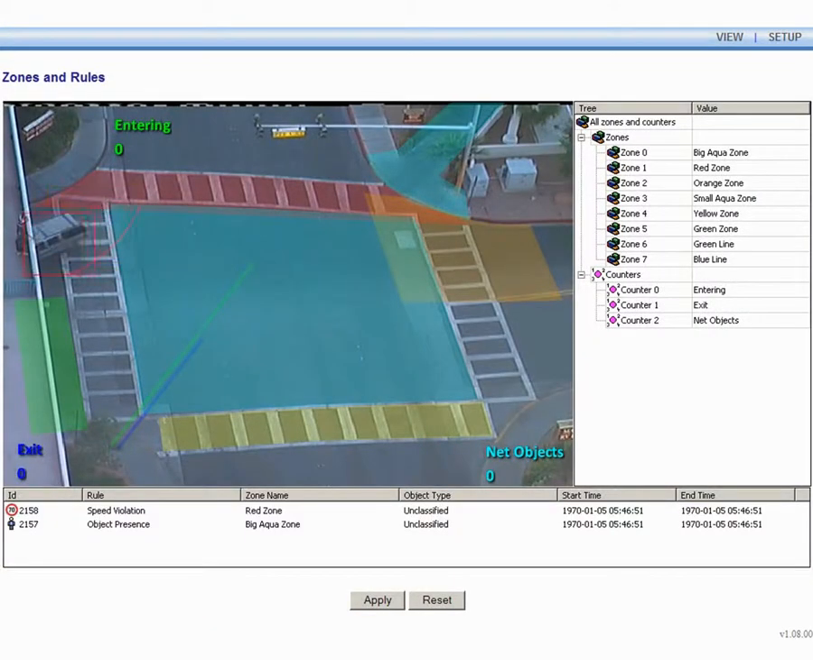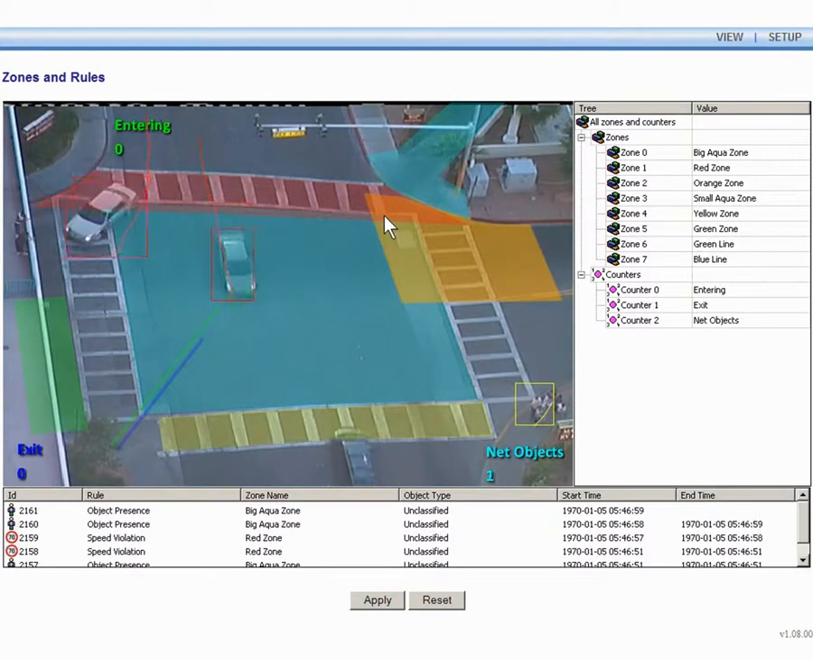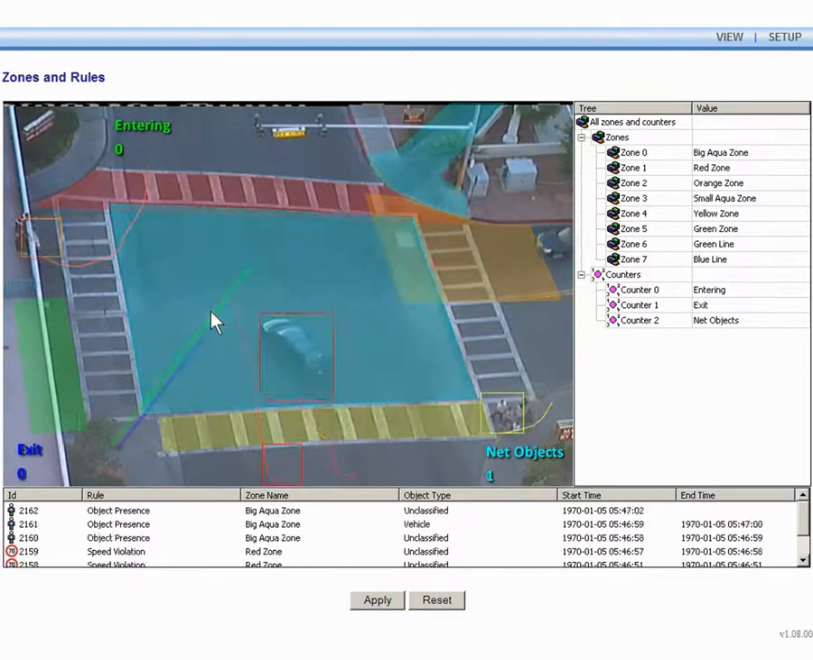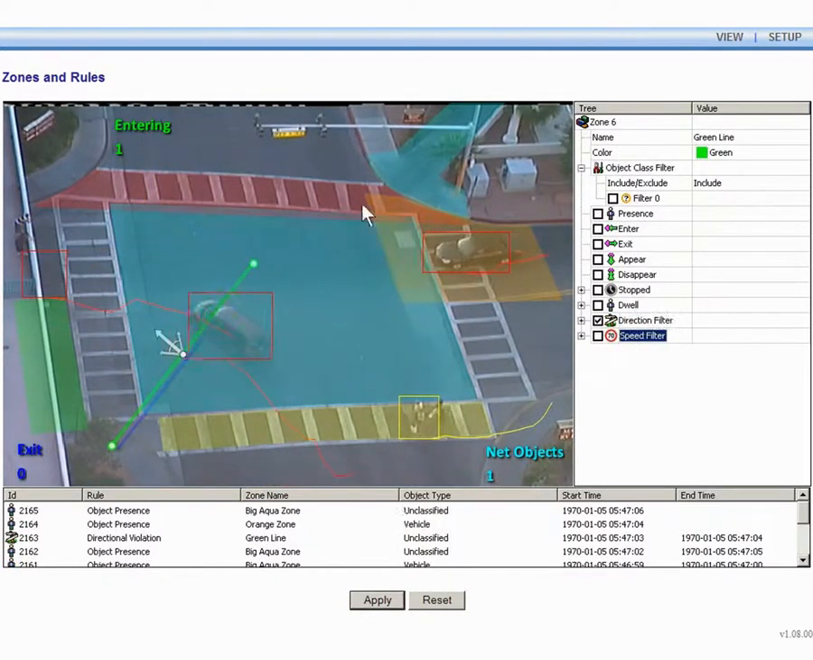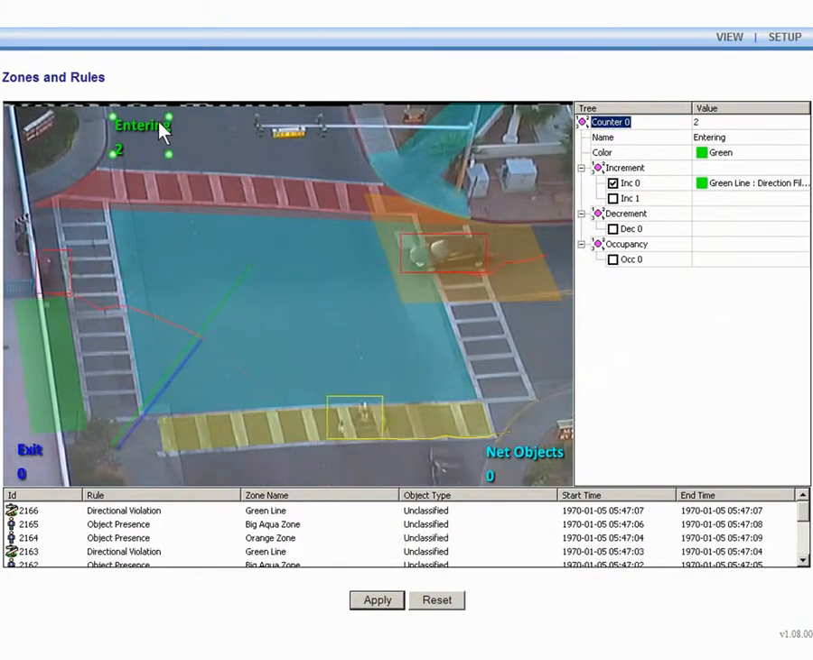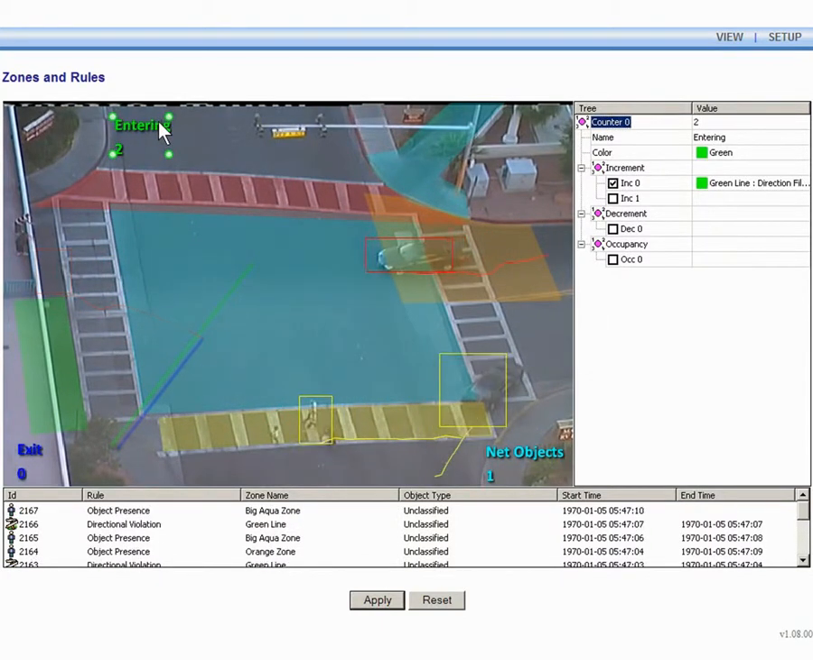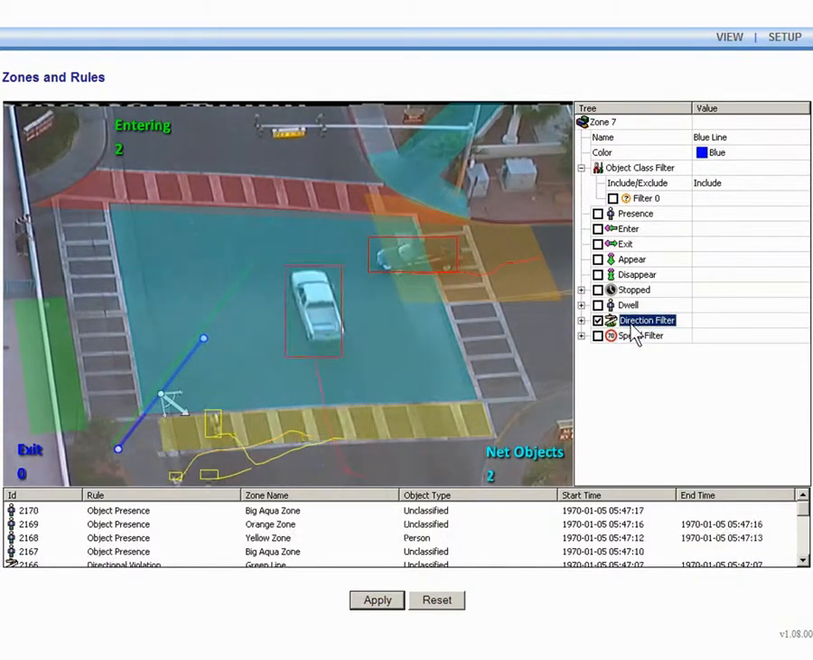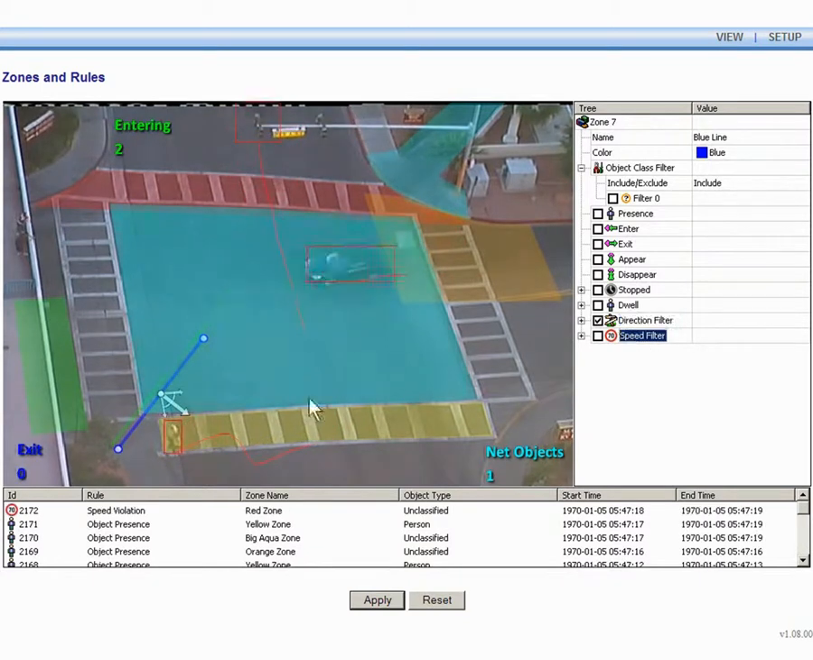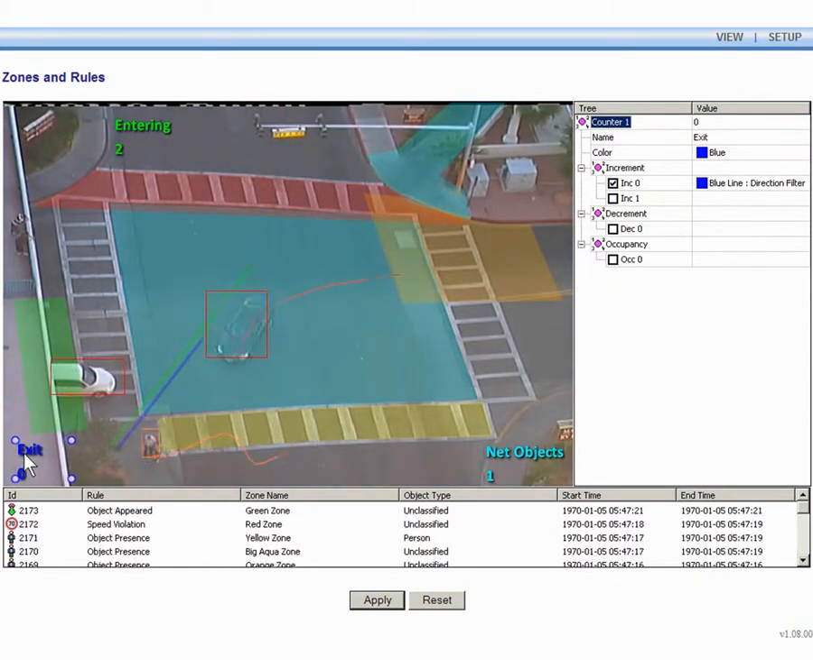Here is a final example showing a full setup. Please note that the camera has been previously calibrated. Notice the use of overlapping zones which don't cause any problems. You can see a green line with the direction filter applied to show cars entering the parking garage. An object counter has been applied to the green line to count the number of objects entering. You can see a blue line with the direction filter applied to show cars exiting the parking garage and turning right. An object counter has been applied to the blue line to count the number of objects exiting.